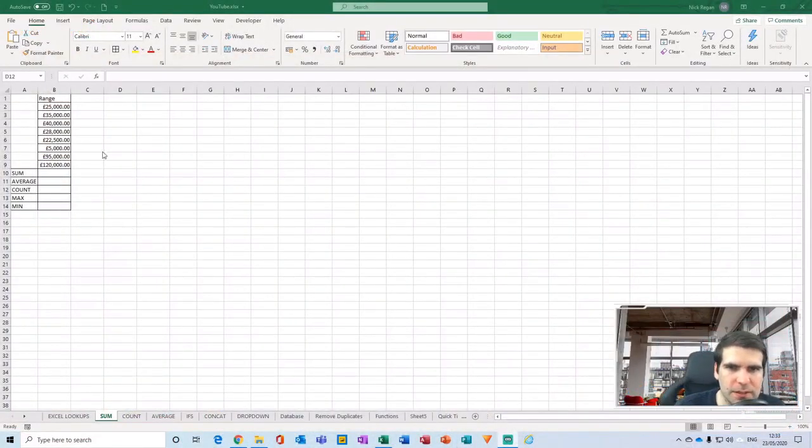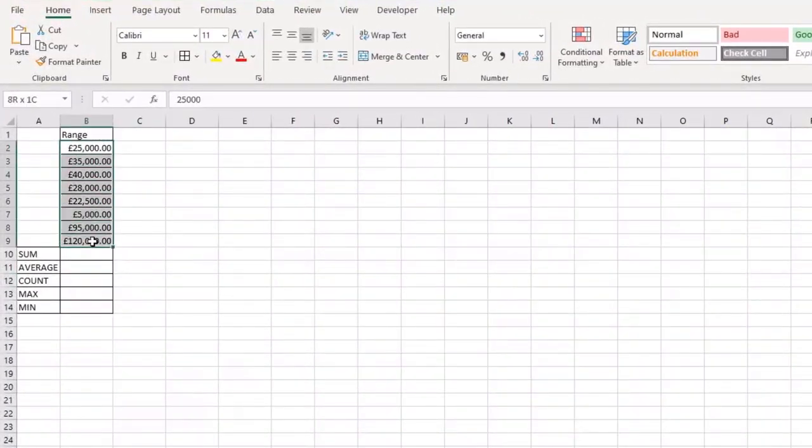Okay, so in this example here I have a small range of some values, and I've got a list of different functions that we can use using the auto sum ability. So to start with, let's look at the sum function, which is probably the one that most people know when they refer to auto sum, and some of these other ones that we'll look at afterwards, which are also auto sum functions.